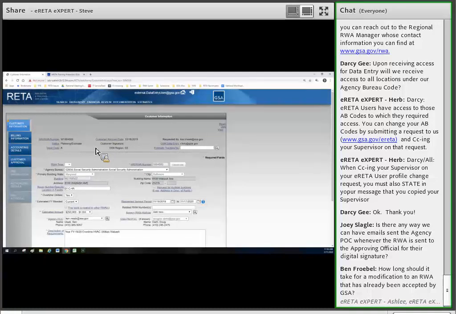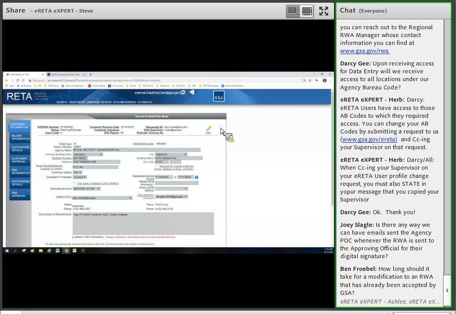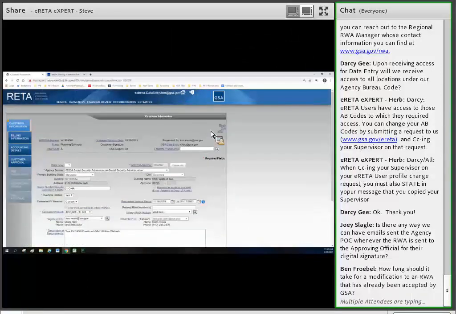So I opened up my RWA, and let me show you what I did there because I kind of did it fast. I want to make sure you all saw that. If I'm a data entry user, when I open up that RWA from the search, it'll take me to this screen here, and I'll have this edit pencil icon here. That means I can edit it. So I want to click on that, and that'll open up the RWA into edit mode.